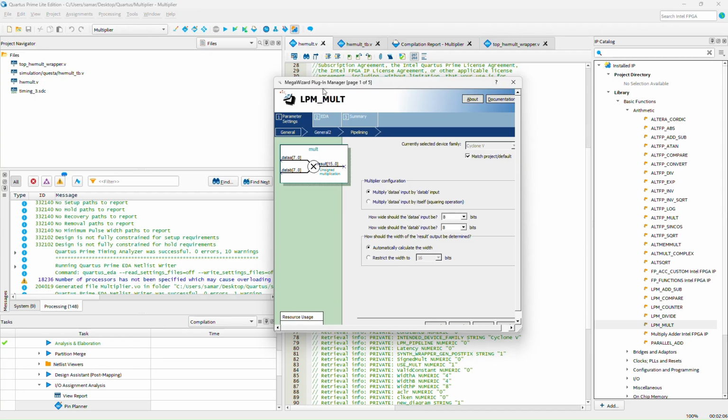This basically is the interface where you can configure your multiplier. As you can see, this will be the data A, data B, and your result. This is just a visual representation of the block. Here there are a few options: multiply data A with data B input, which means data A and data B will be two different inputs, or you can multiply data A by data A itself. This is one of the options.